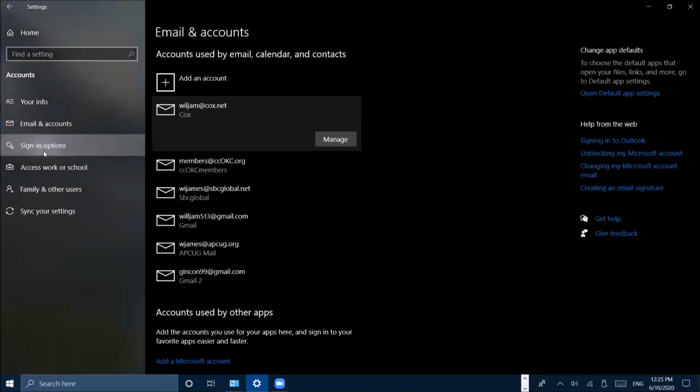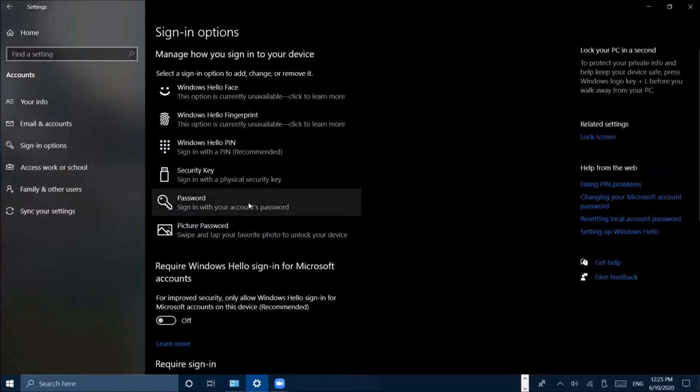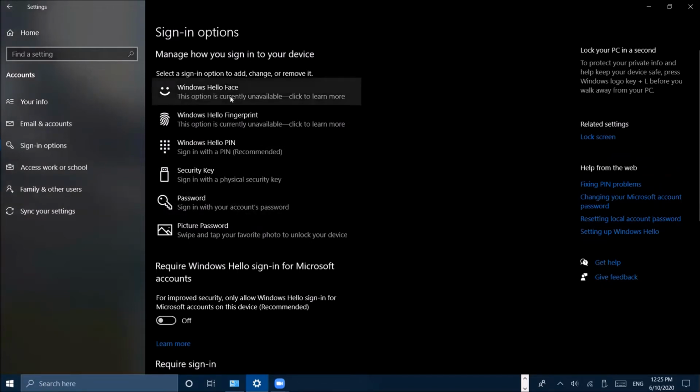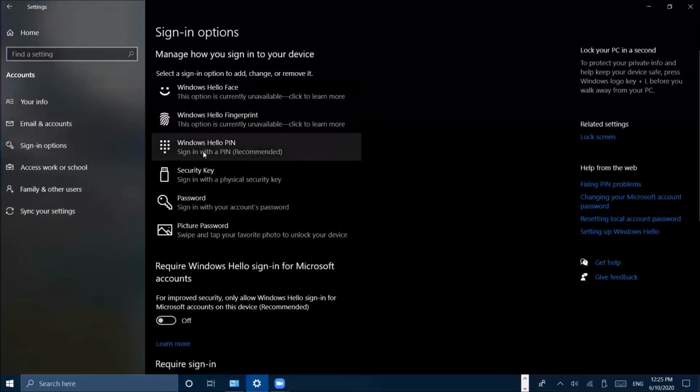Sign-in options, you have these choices. Now, this is all dependent on hardware. Some of the new computers have face recognition. You can go and set that up this way. There are fingerprint readers. But the one that most everyone can use is the PIN number.